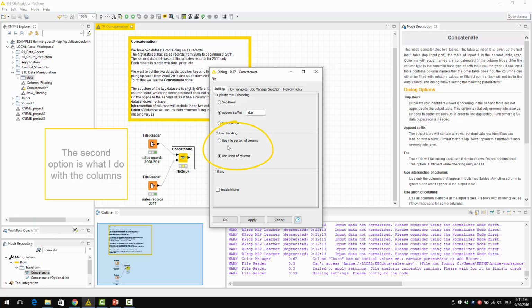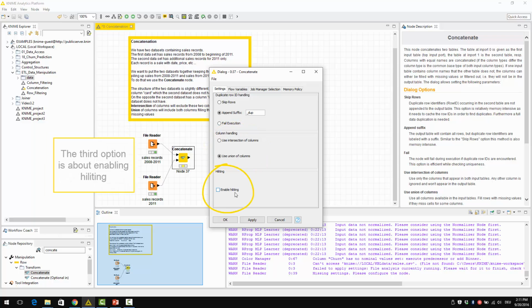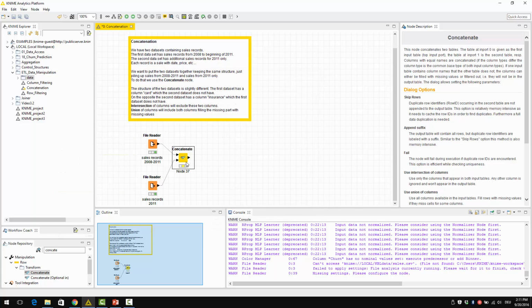The second option is what I do with the columns. Do I use the intersection of columns, so I keep only the common columns, or do I use the union of columns, so I keep all the columns independently from the fact that they are common or not? And then the third option is about enabling highlighting. Let's use the union of columns and let's see what happens.